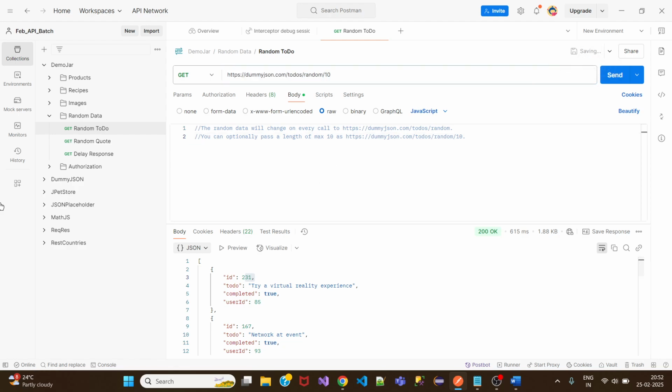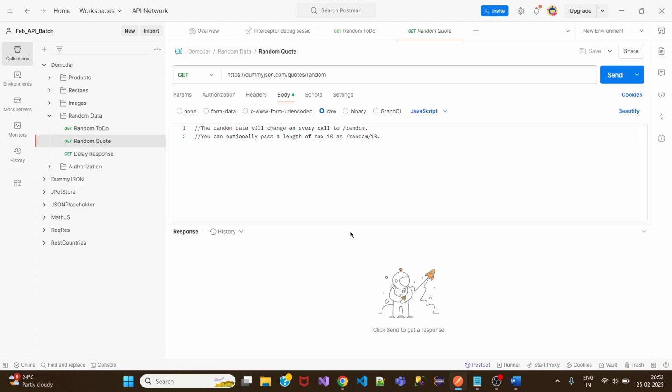Now I'll do one thing. Random quote. Now tell me, what should I add? What should I alter to get this? In the end, we can add it manually, or we can right click and add it. Okay, let's go with manually. What should I add? Just /10. Correct.